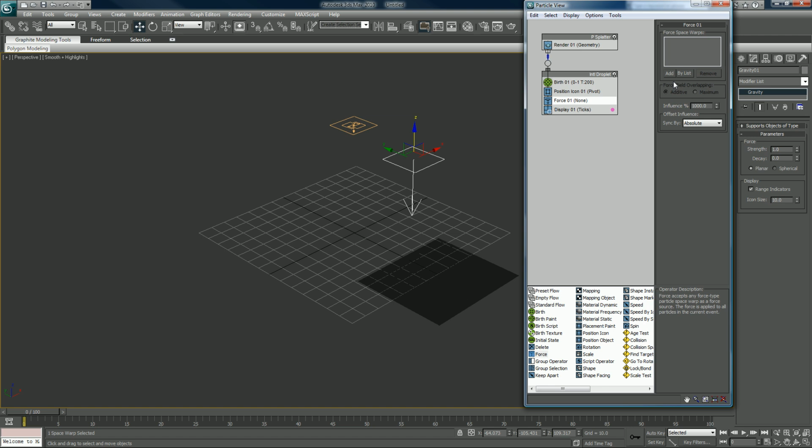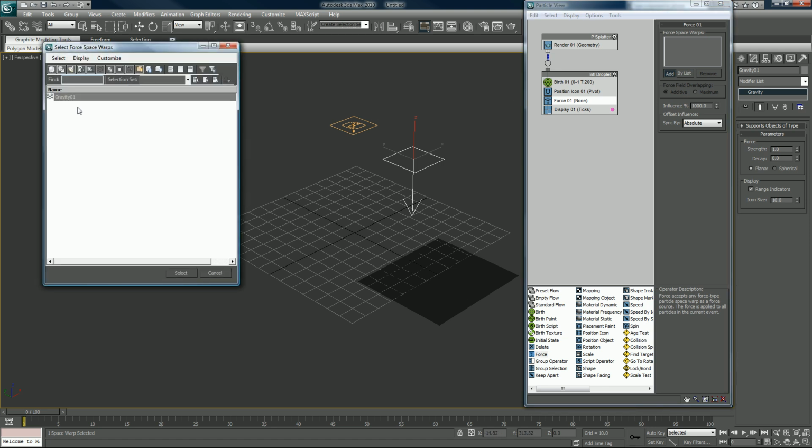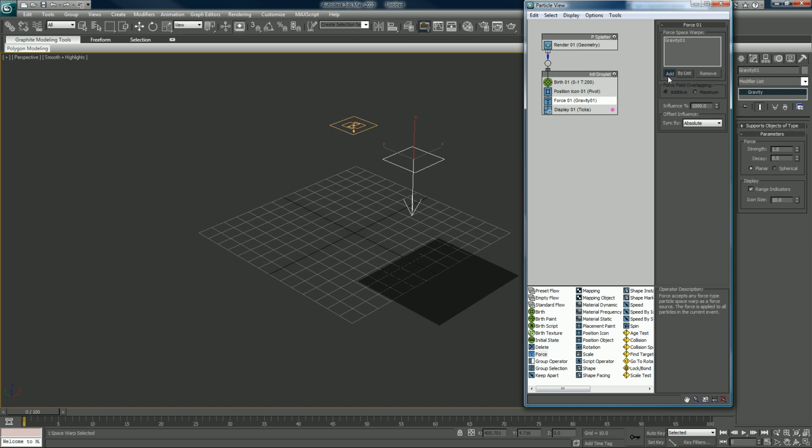All right, so now we have force in here. We can go to add and just click on that, and then click on add. Or you can add by, which will bring up a list of all the forces in your scene. We only have one gravity, so we'll select that. Click off of add. And now we have that in our scene. And now we can see the gravity is sucking the particles right out of this.